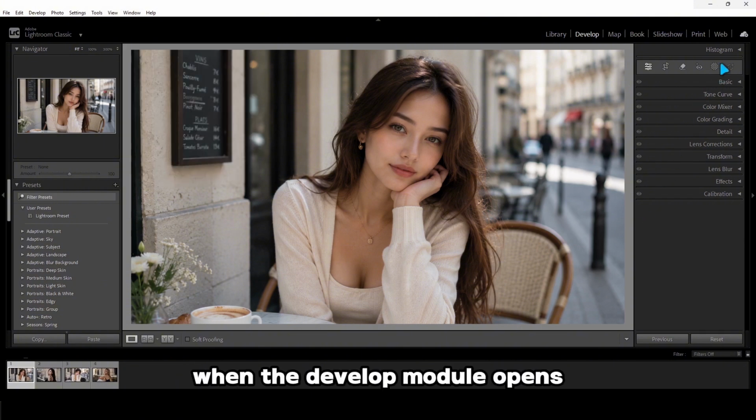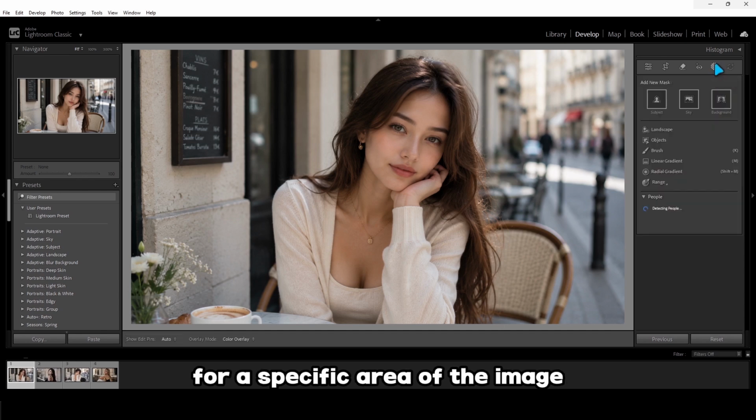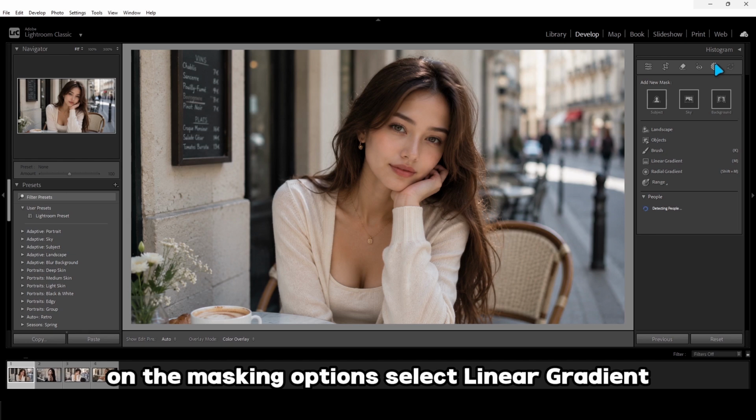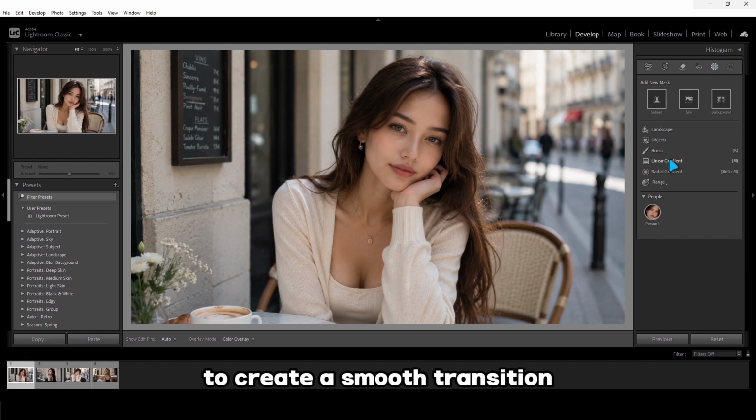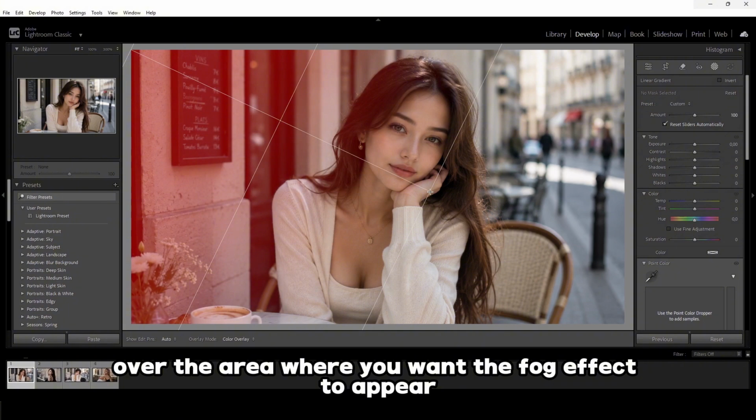When the Develop module opens, click the Masking tool to create a targeted adjustment for a specific area of the image. From the masking options, select Linear Gradient to create a smooth transition effect across part of the photo. After selecting the Linear Gradient tool, drag the gradient over the area where you want the fog effect to appear.